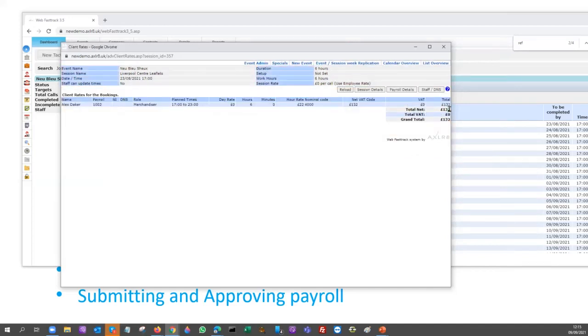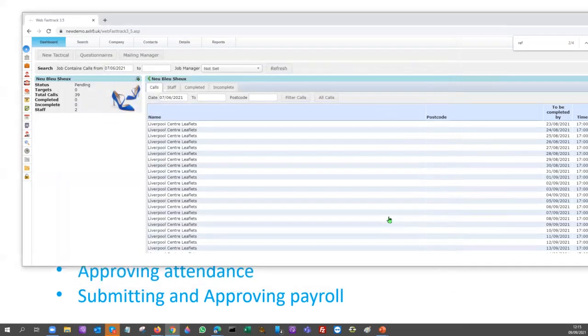Now his client rate says 132, which is correct. And it looks like I haven't added VAT for this particular customer, but that's my oversight when I was in the roles. So these things are quite easy things to fix, but the best idea is to get them set up straight away at the beginning.